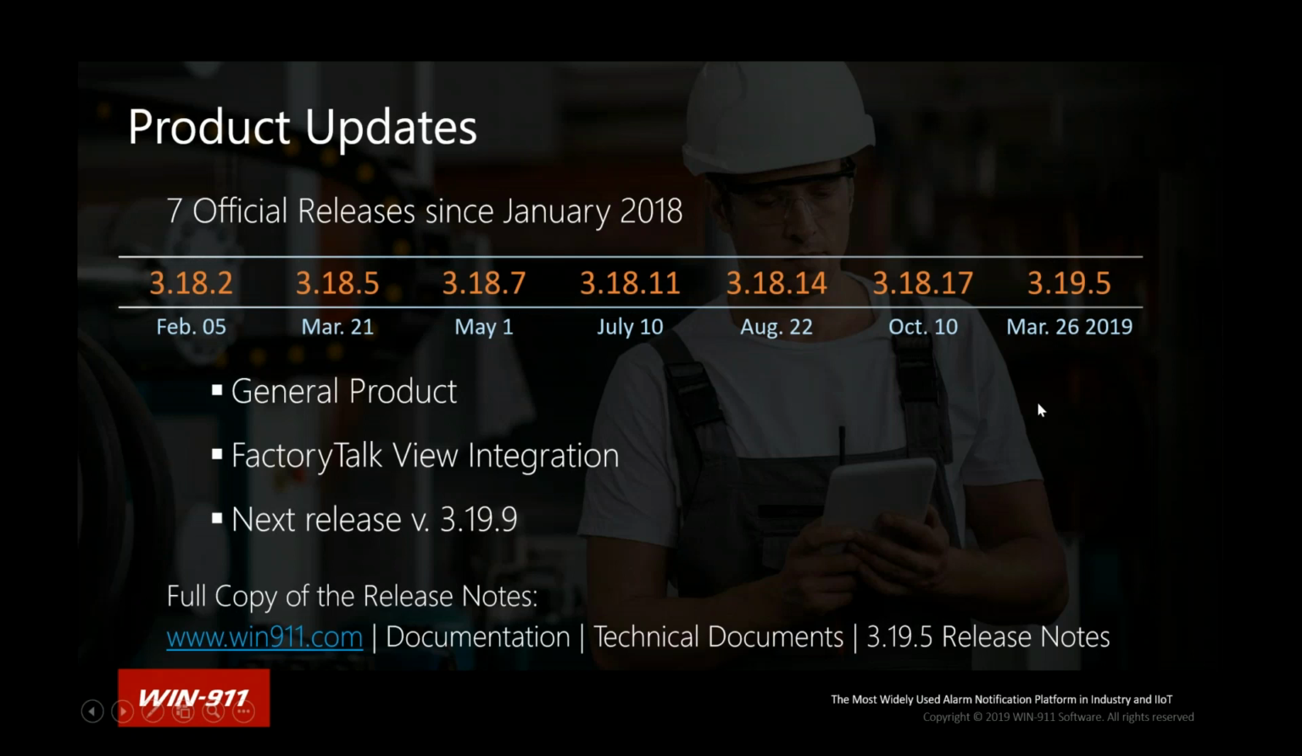So we'll go ahead and dive into the product update. We've actually had 7 releases since January of 2018. If customers have current support programs, they're always able to upgrade to the most current version. You can see our release dates there. And so this is what we'll be covering in the presentation today. Again, start with general product enhancements and updates. We'll talk about what's been done with the FactoryTalk connection, and then talk a little bit about the high-level highlights of our next release, which will be 3.19.9, expected to release this month.